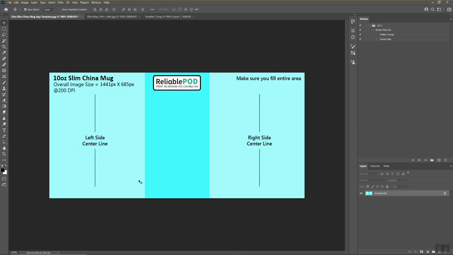So once you've got the template, you can see you've got the size here, 1441 by 685 pixels, and please remember that's pixels, not millimeters, at 200 dpi. If you create your design to this size, it will work perfectly. Just a note as well, if you are a pixel off when you're trying to upload to the app, it will reject it. You have to make them exactly the right size.